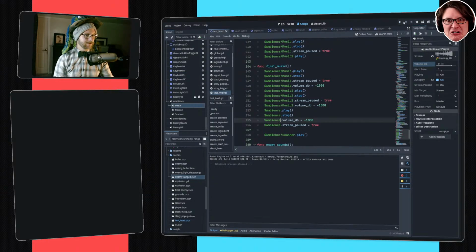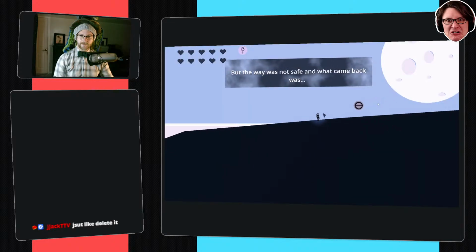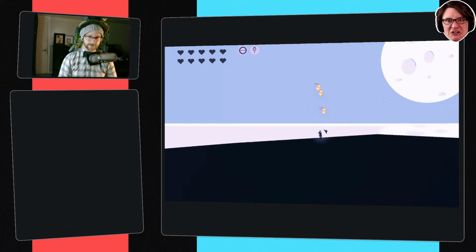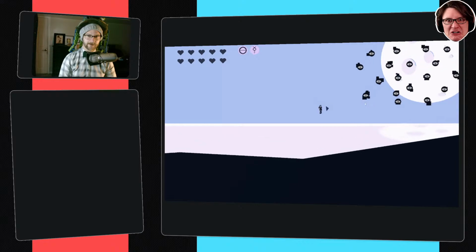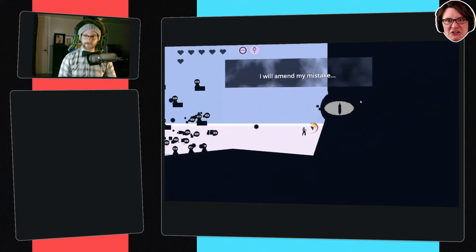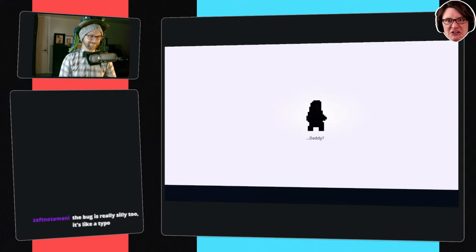Oops, we don't need to build locally. We need to run in the browser. Just delete it? I did that. I queue-freed the node. It is still in the audio server and still plays, even though the node is gone. It's really silly too. It's like a typo.